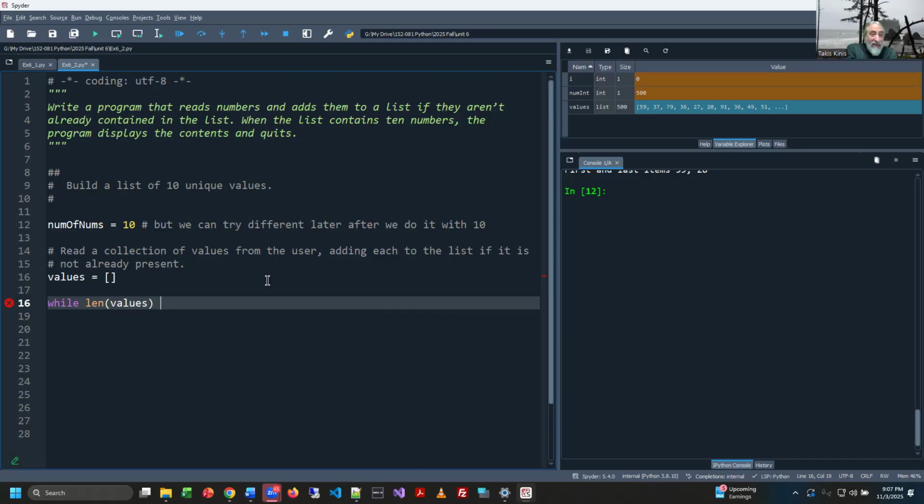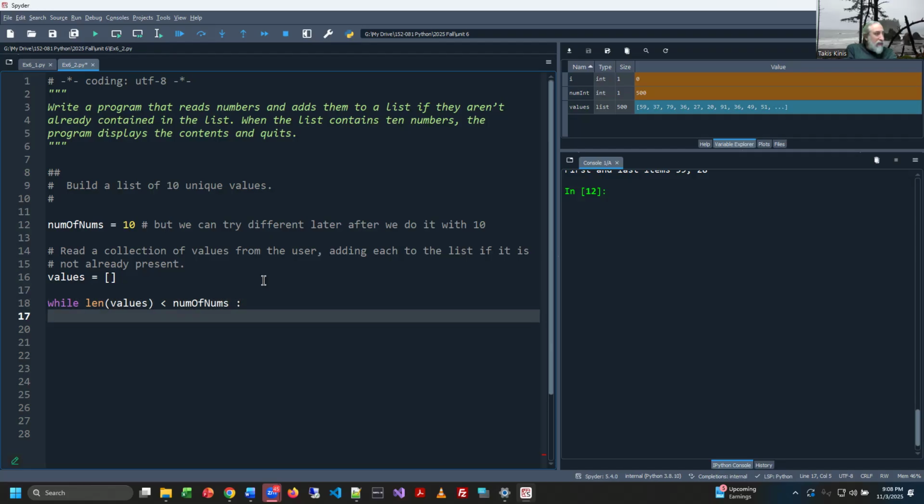While that is less than the number of nums, the loop will execute. So it'll never reach 10, right? Which is what we want, right? So that length value will never reach 10, but we have to increment that every time we run the loop as well. So let's kind of do this first.